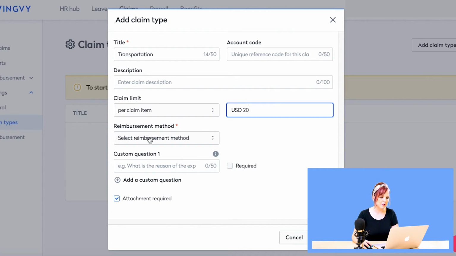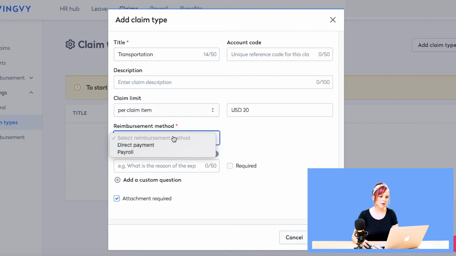The next step is to set the reimbursement method, and this is mandatory, as you can see from the red star. Here you also have two options. Either you can reimburse your employee via direct payment, which means this is separate to payroll, or you actually add it to their payroll and then they get paid out at the same time.